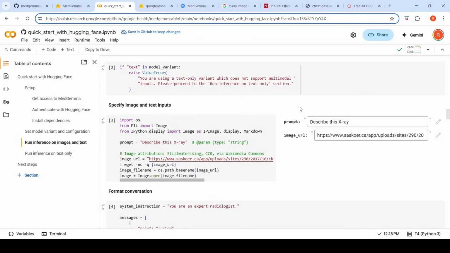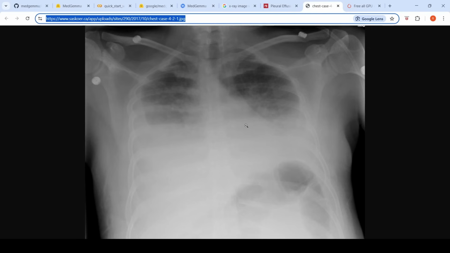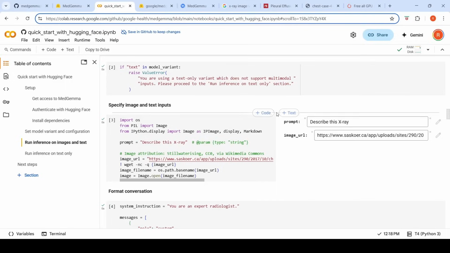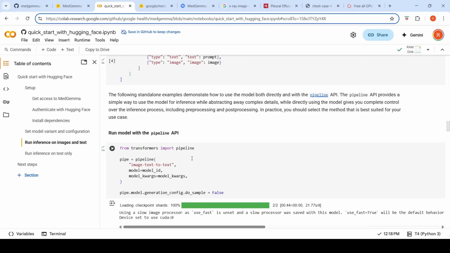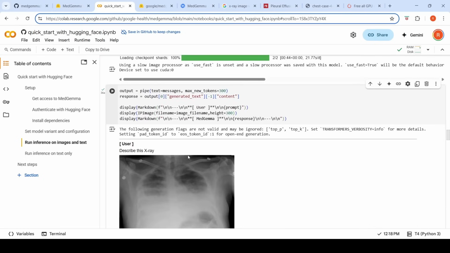We will try a different image. So this is an image of pleural effusion, which is a collection of fluids in the lungs. So I want to try this particular image over here. I put that URL over here and I say, describe this X-ray. So we format the conversation, we create the messages, we run the model with the pipeline API. And here is the output.